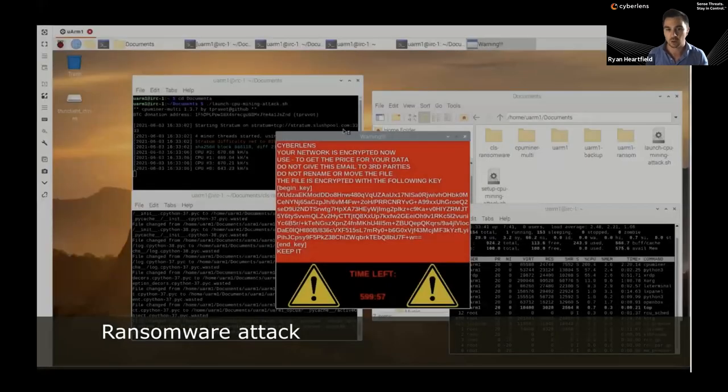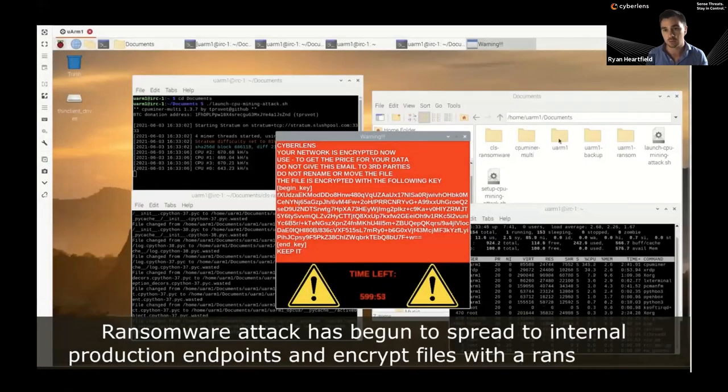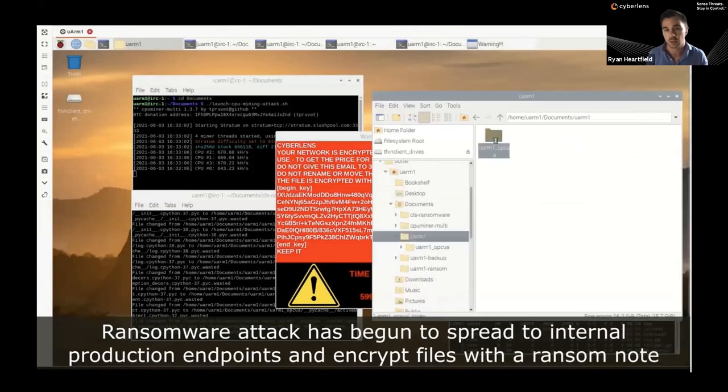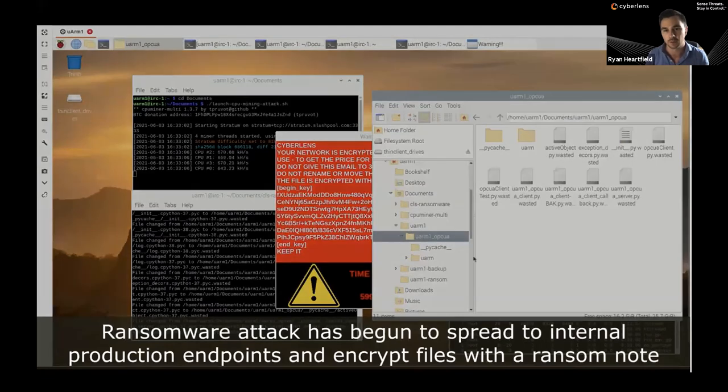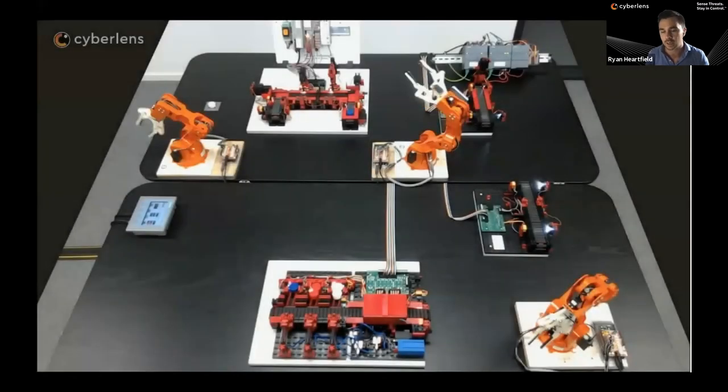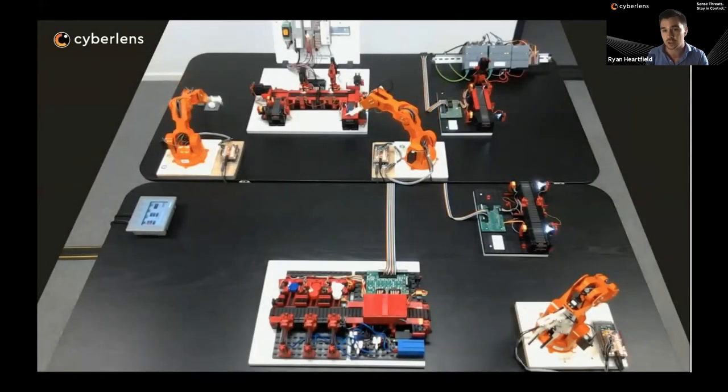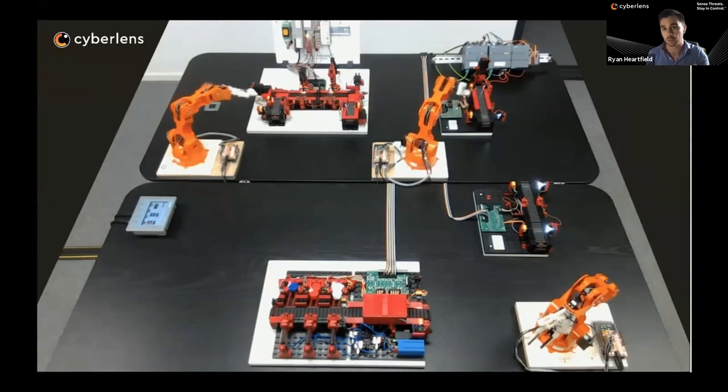All of a sudden, a ransomware attack has started spreading across other systems in the manufacturing zone. Files are being encrypted and you get the ransom note: give us some Bitcoin. But what impact does it have indiscriminately on intelligent computers that are actually running in the production? Industrial robot controllers are intelligent.